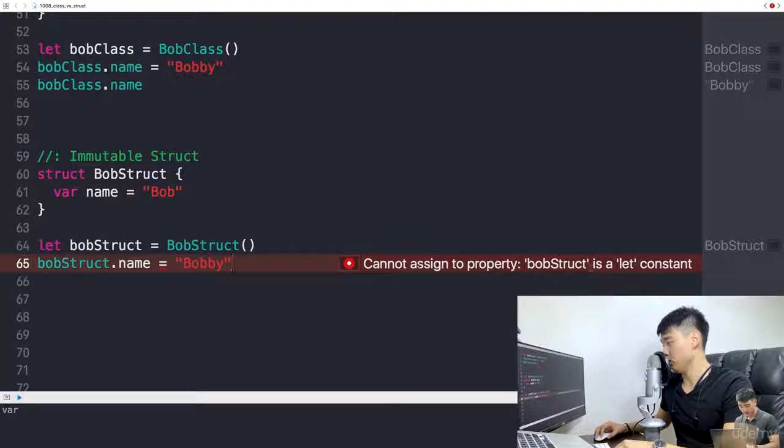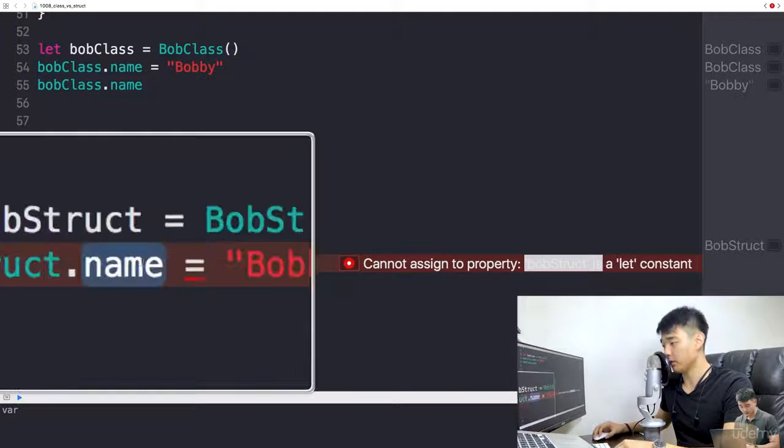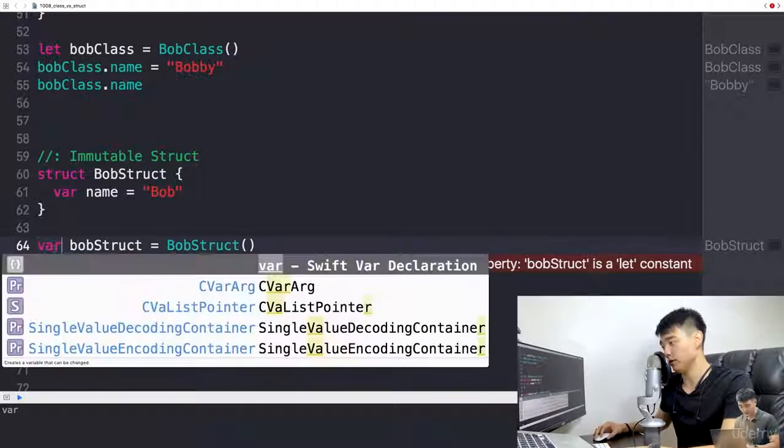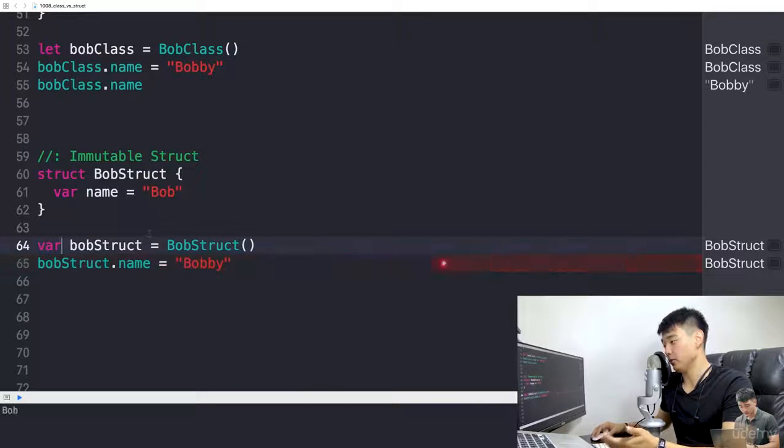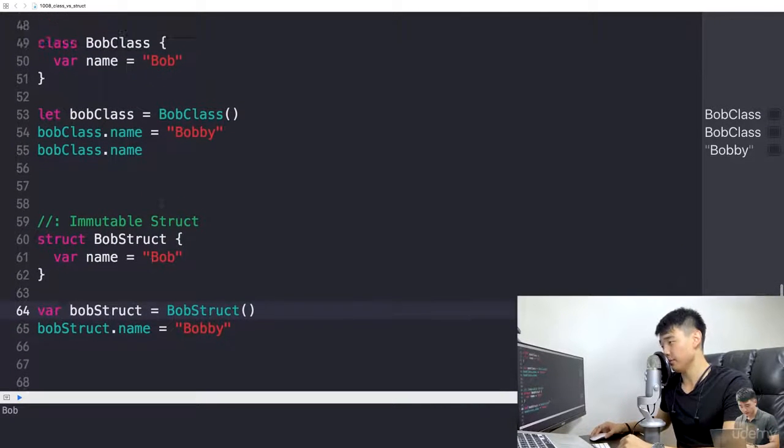Why is that so? Why not? It is a let constant. You're not allowed to change the property if it's a constant. So you've got to make this into a var. But why is that so? Well, here's the interesting part.